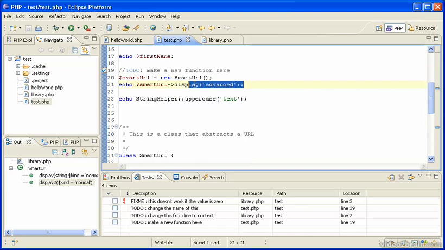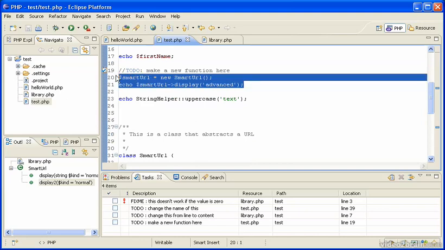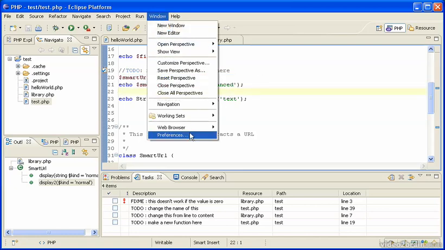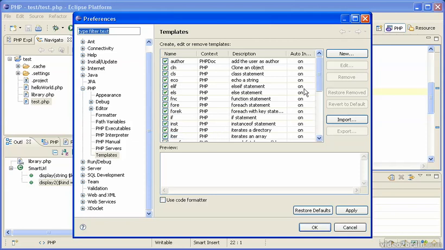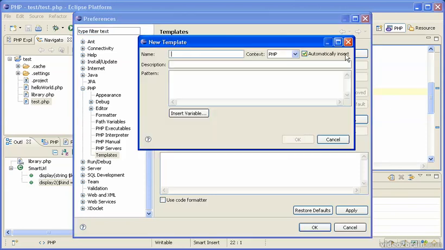Let's say you want to make your own. Let's say we want to make a template which types in this code here and allows us to enter and puts the cursor here so we can enter the parameter. I'll do a Control C here to copy the code. Window, Preferences, and then when I'm in PHP templates, New. Now the name is what I want to type to get it, so I'll just do SM. We'll call it smart URL, and then I'll paste in my code.